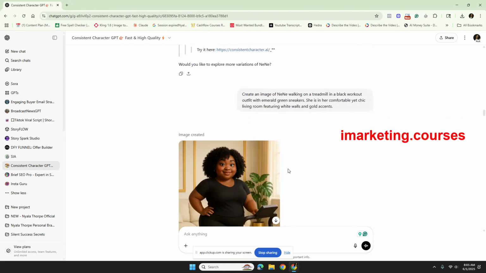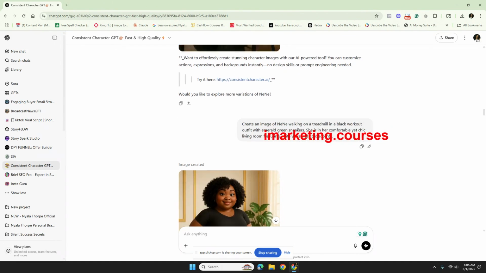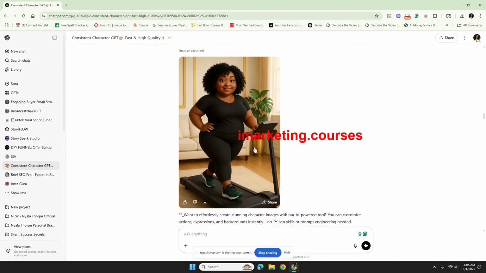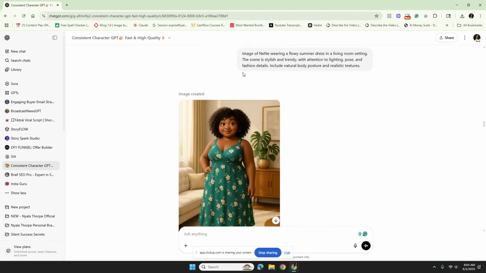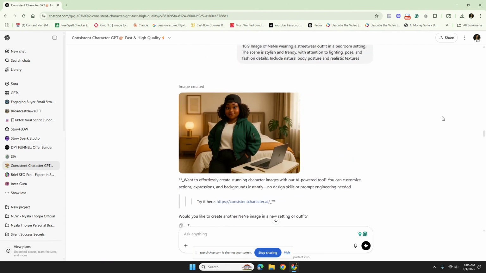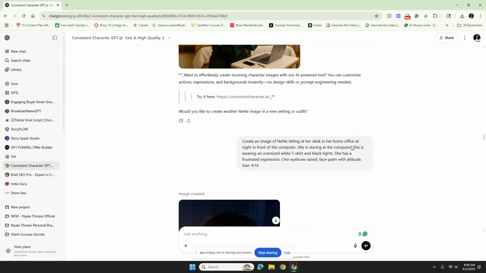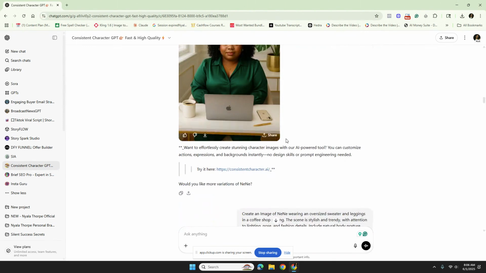So let's keep going. Then I said, create an image of Mimi walking on the treadmill, black workout, emerald green sneakers. And I got this. I noticed that a part of the other side of the handle of the treadmill was gone. I didn't use it, I was just testing. I thought this was great. Same thing, got a dress. Same thing, got a different size, but I'm dressed down, and it's really keeping the same look.